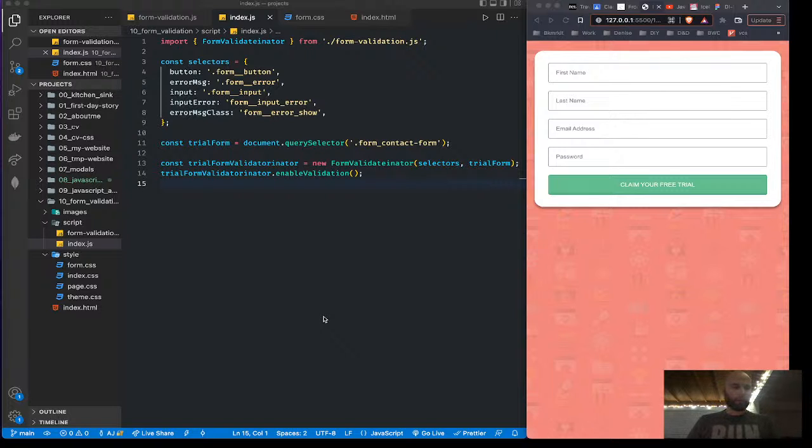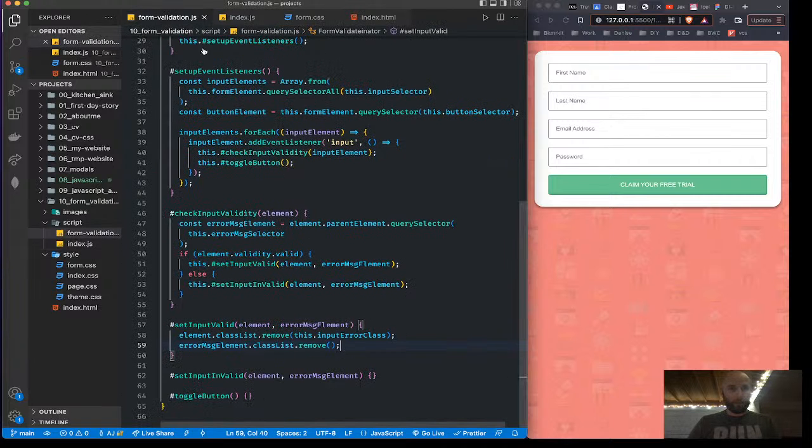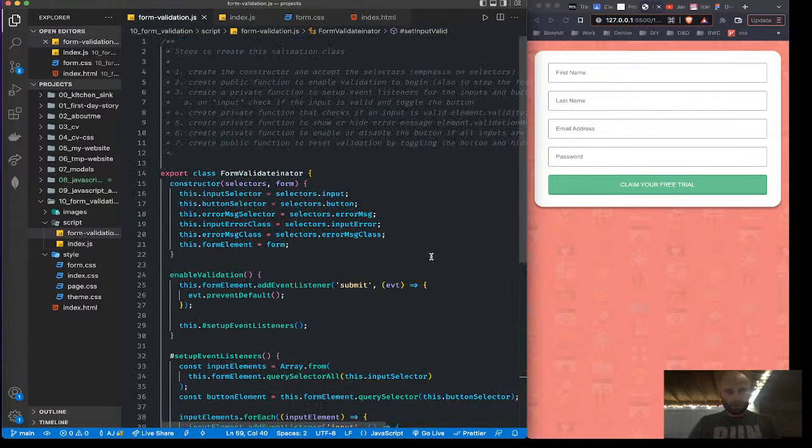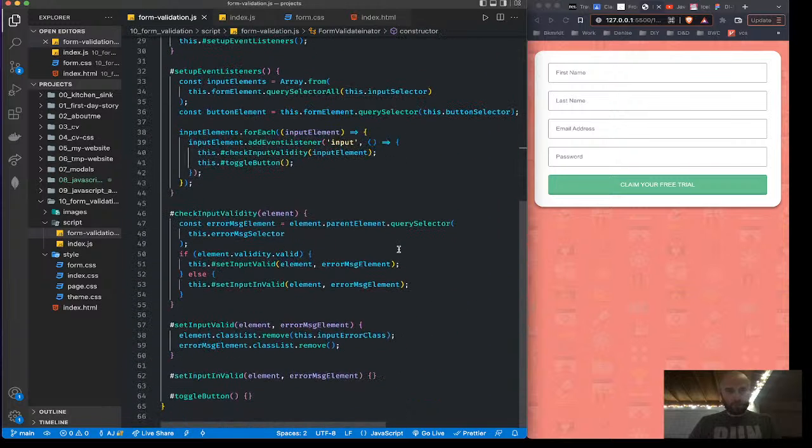Okay, so we're going to pick up where we ended on Tuesday. Last time we had just added this error message class, and we're going to now add that to our form validator. So if we head up here, we have the error message class, right? And in our set input valid, we're going to remove the class error message selector.